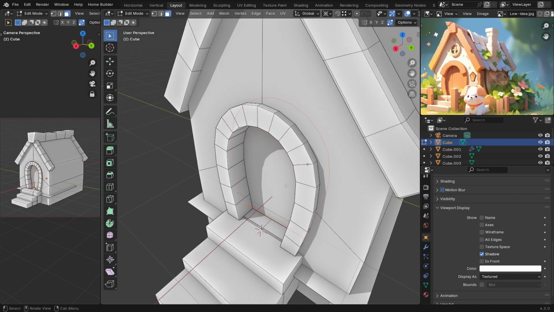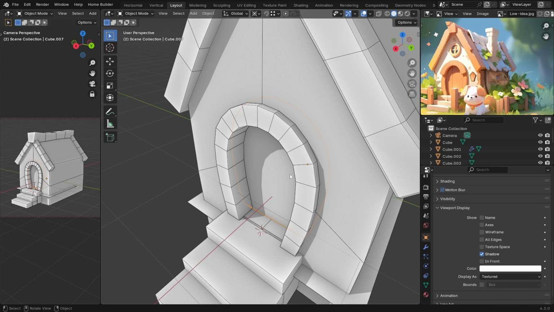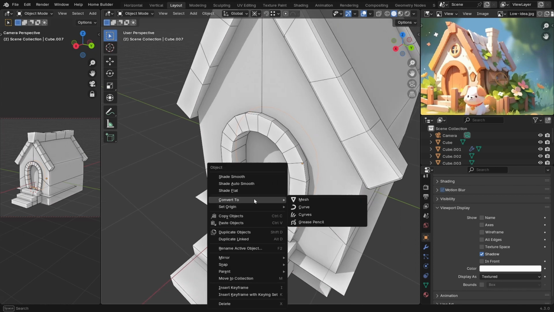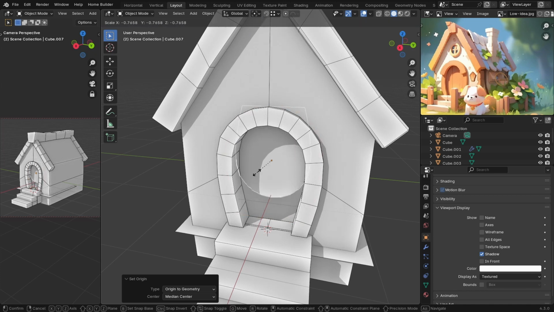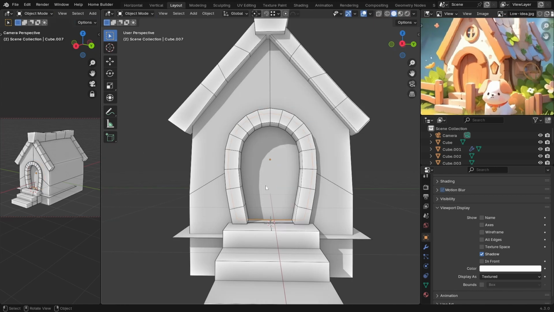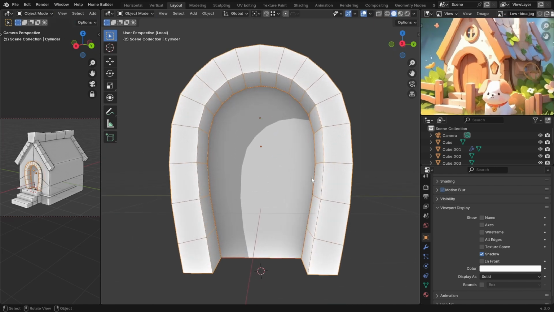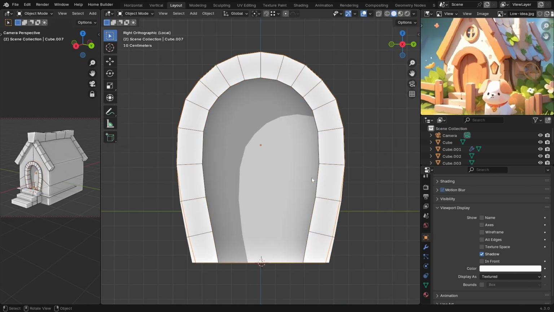So let's press P and separate that part. And I would like to work on this. So let's first set the origin point to the geometry, to its center. Now it will scale based on its center. I think we can change it based on the frame.